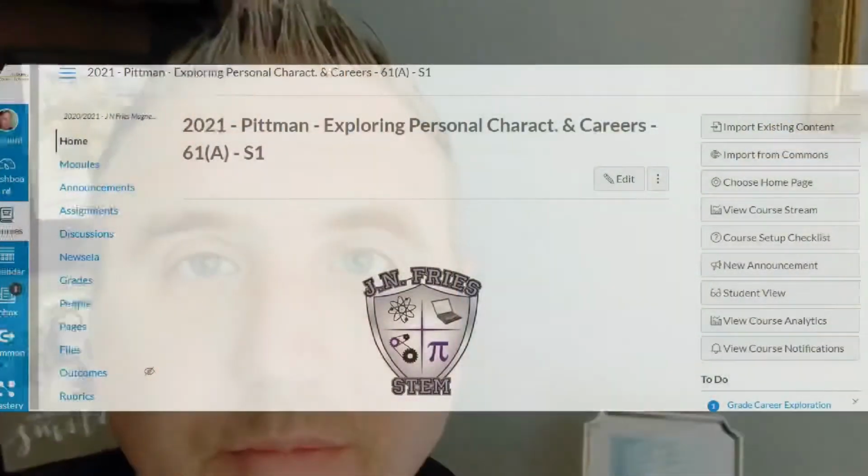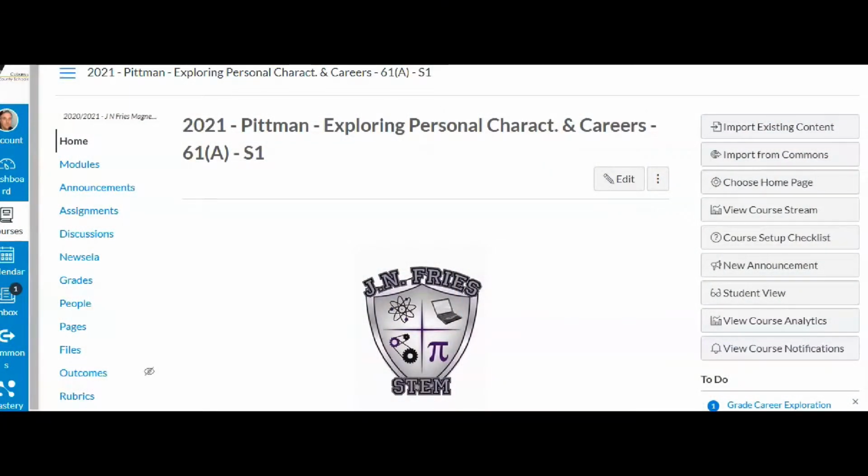Today, I'm going to show you how to see the student view inside of Canvas. When adding an assignment or discussion, or anything for that matter, in Canvas, you may be wondering what it will look like on the student's side. Well, there is a way for you to see what the students will see when you post something in Canvas.